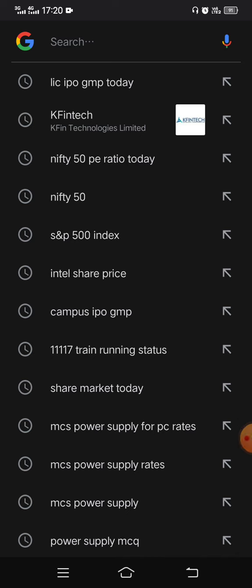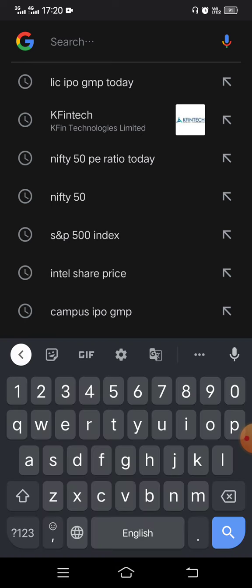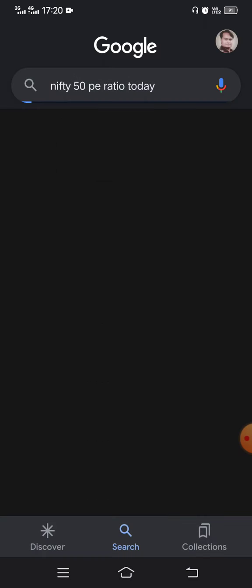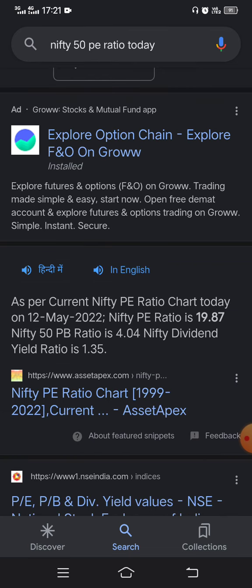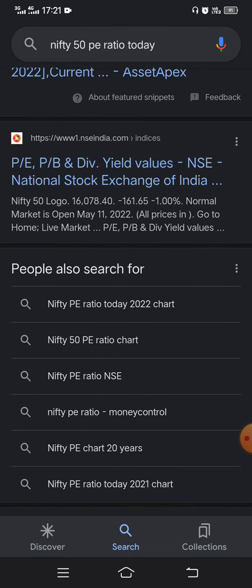How can you find whether the market is oversold or not? Just simply follow this link in Google. You can search Nifty PE ratio today. Then go to the NSE website. Click the link.